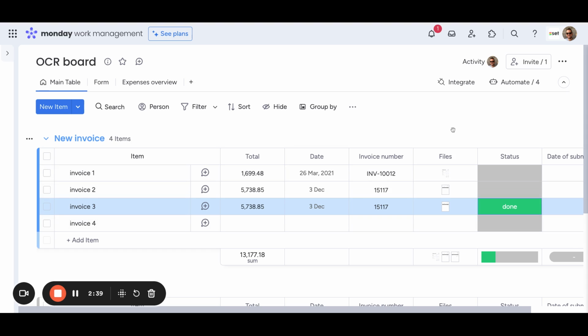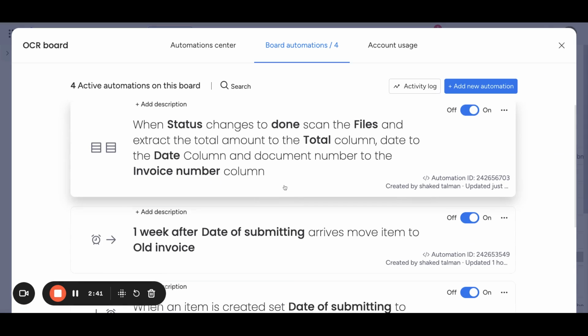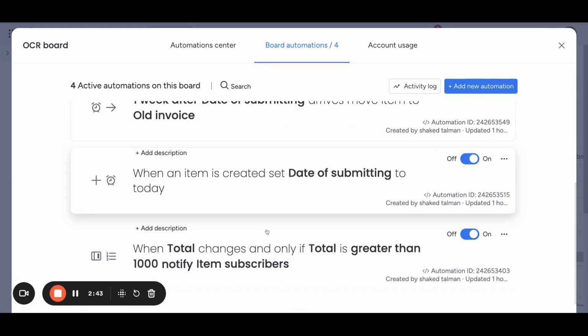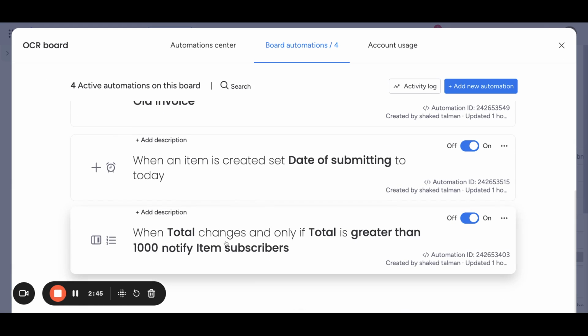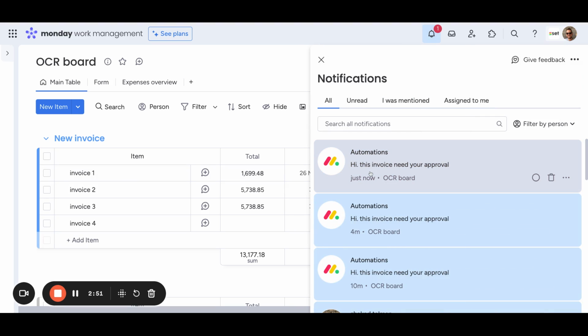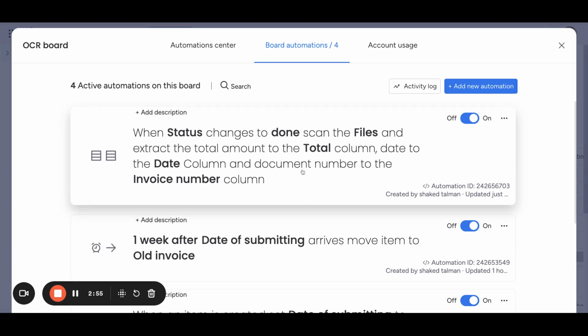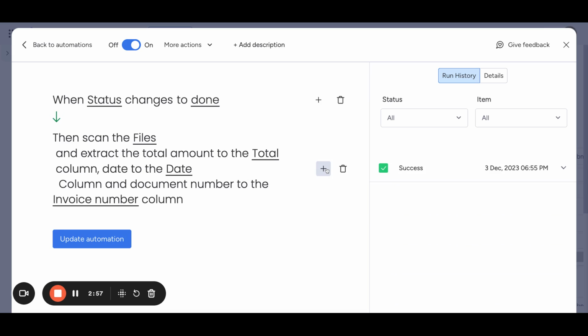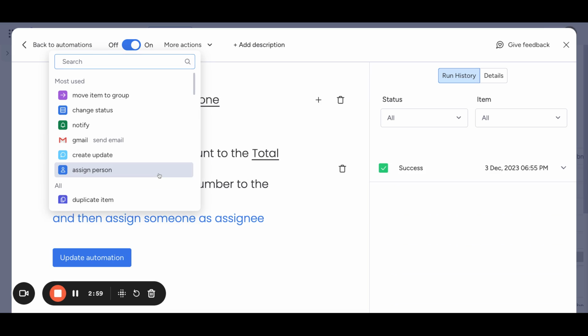Of course, I can use more capabilities like I did here. I added another automation, which says when the total amount of the invoice is greater than $1,000, I want to get a notification. And of course, like you can see, I get a notification from Monday. In the custom automation, I can add other steps to this scenario, like move between groups, notify, or send an email, whatever you want.